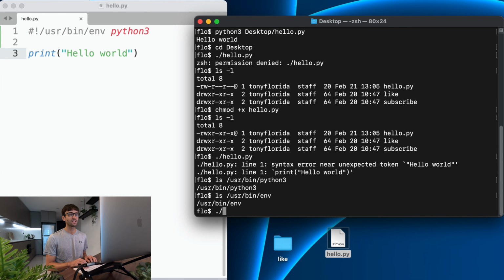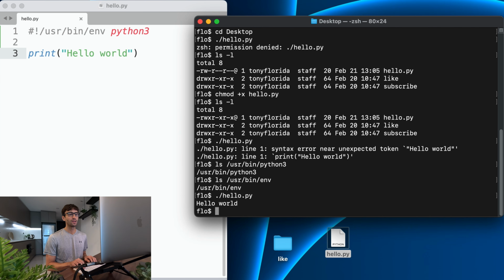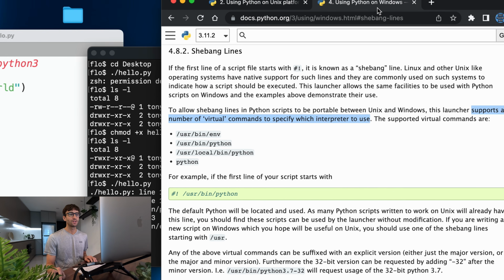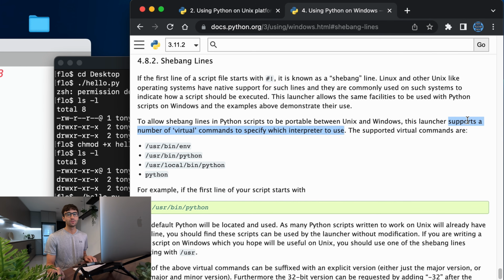So now let's execute that script directly with ./hello.py. And we see what we expect to see, hello world printed out to the console. For Windows users, I also have the Python documentation up here, which says, yes, the Windows Python version does support a number of virtual commands. So if you do start your Python scripts with /usr/bin/env python, then that should work for you too.